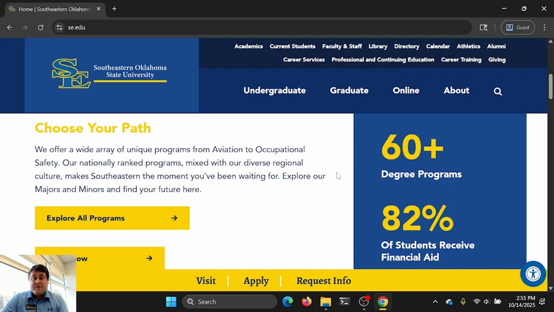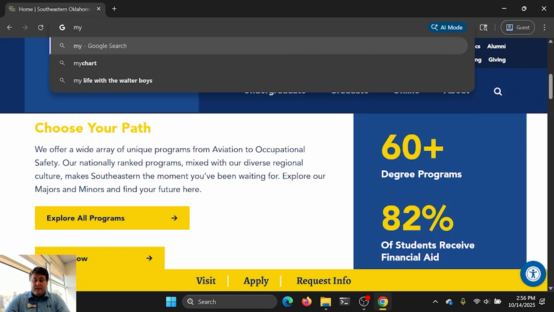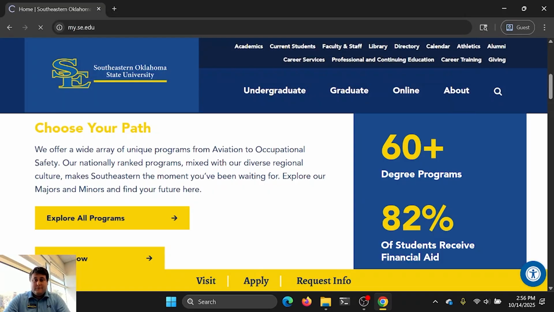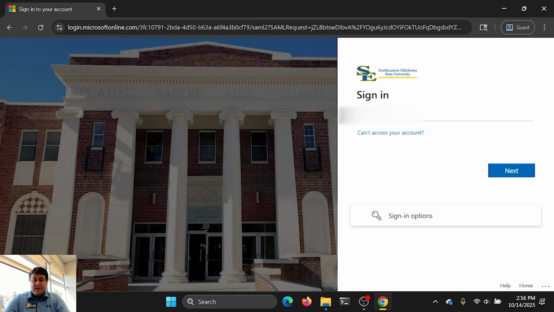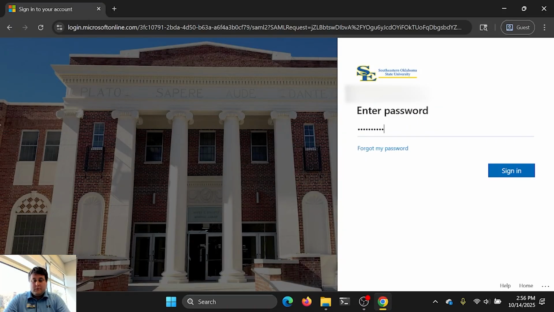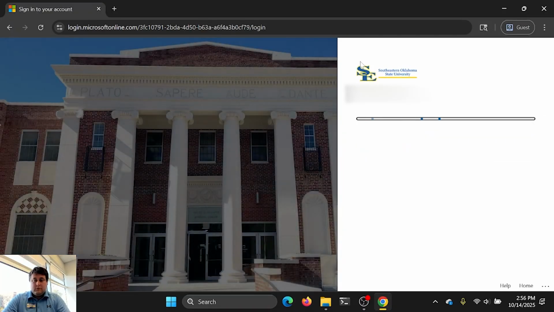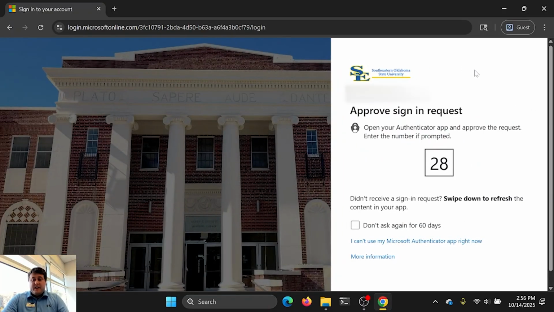So the last step I showed you was the initial setup of Microsoft Authenticator. Now let me show you how it's going to look on a day-to-day basis. So let's go back to my.sc.edu. You'll then sign in with your account. You'll then be presented with a number, so you'll need your phone ready for this part, and I'll show you this on the screen recording as well.